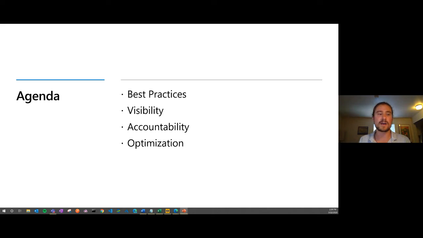The next tenet of cost management is accountability. Once you've gotten a good idea of where your costs are coming from, the next step is to set up various aspects within cost management, which I'll be discussing a little bit later, to allow teams to be held accountable for the costs that they are accruing in Azure. And then the last step is taking advantage of various benefits that Azure offers and also analyzing your environments to see what configuration changes you can make in order to optimize those costs moving forward.